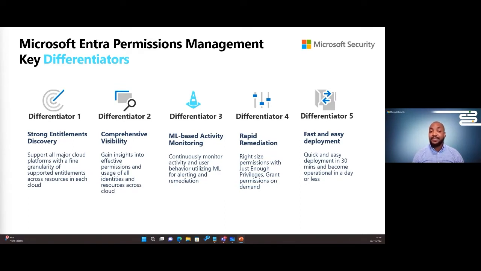Okay, so having also this comprehensive visibility, so getting insights into permissions across all identities, across all resources, and these identities can be human identities, but again also machine identities. And this part is also very important because some of the competition may only focus, for example, on the human identities and not necessarily the machine identities.